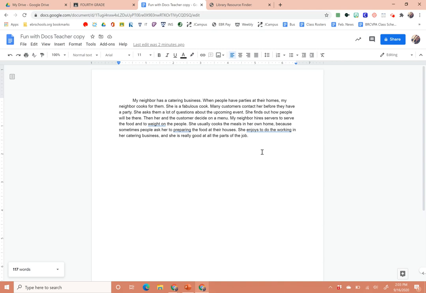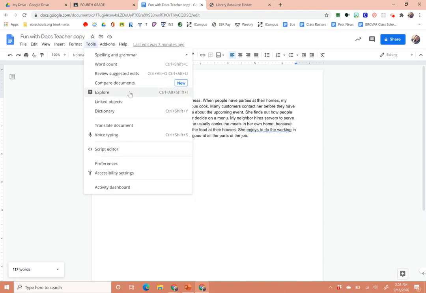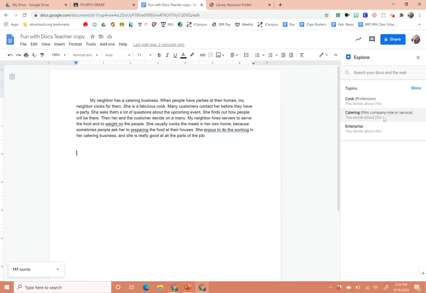Okay, the next thing I want to teach you about is the Explore tool. And just like we used it in Google Slides, we're going to use it in Google Docs the same way. So you can access it down here, or you can access it on the Tools menu, or there is a shortcut. Either way, it's going to open on the side here, and it's a miniature Google search engine. Right now, it's giving me suggestions about cooking and catering because that's what I wrote about. And catering means cooking for other people. But you can also just search the web here.